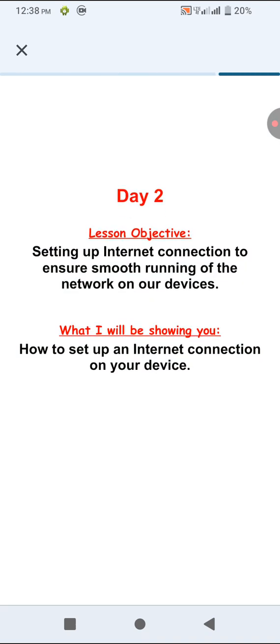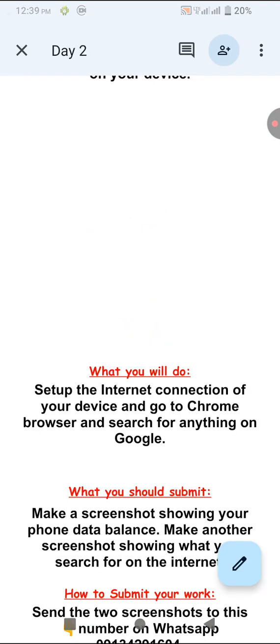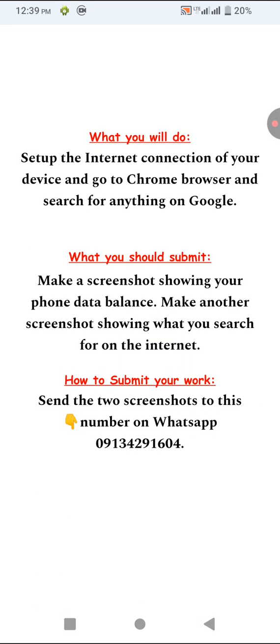then it's time for me to show you what you are expected to do for today's lesson. So what you will do is to set up the internet connection of your device and go to Chrome browser and search for anything on Google.